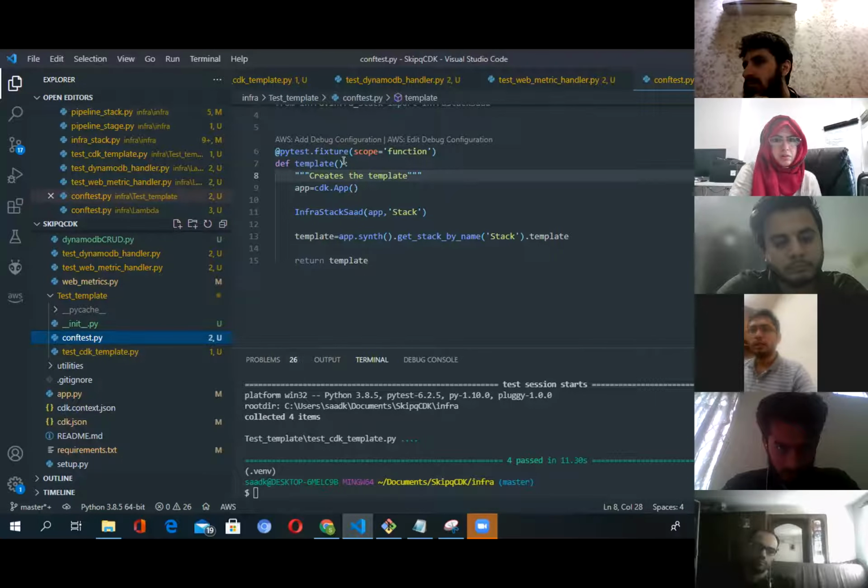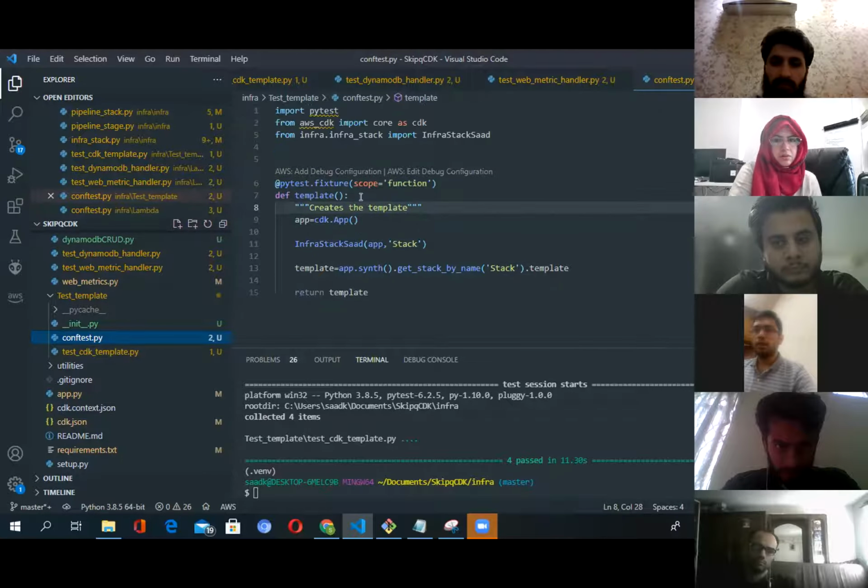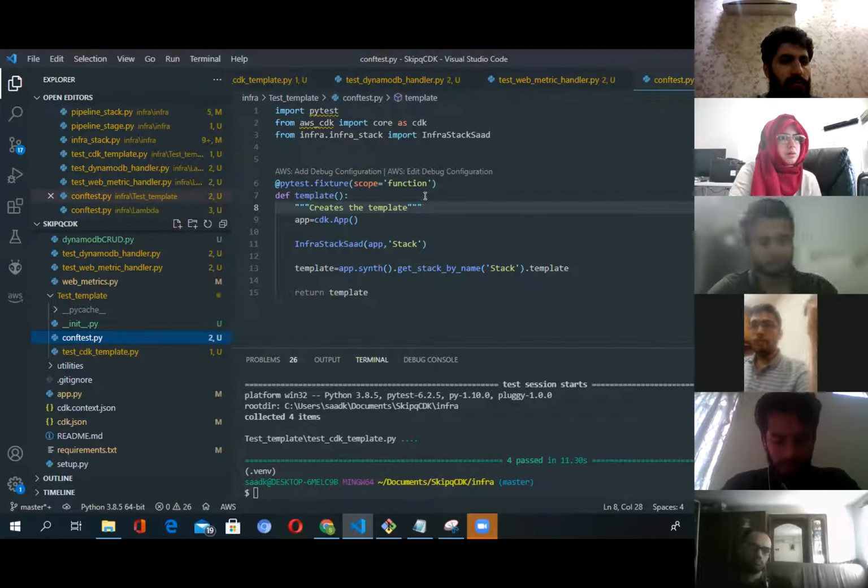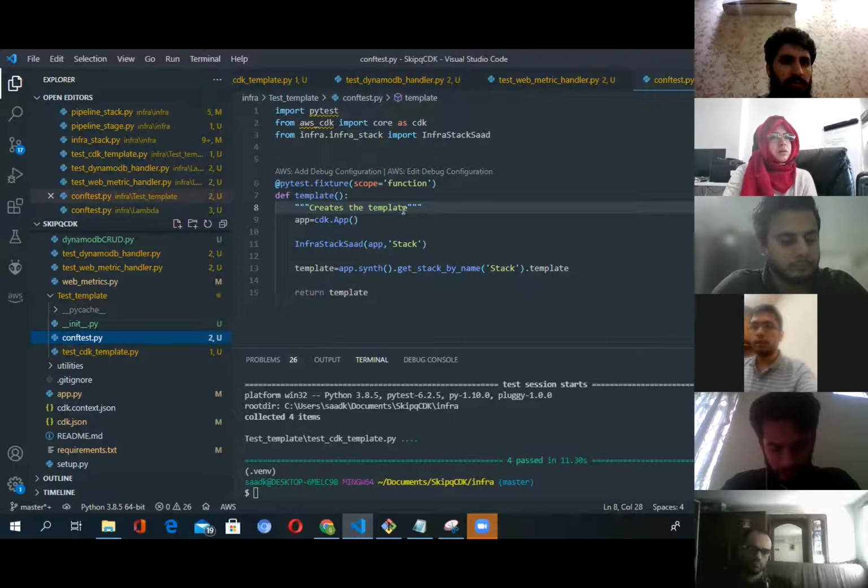It helps in passing these variables on to other functions that are using PyTest. When I start testing using PyTest, it checks whatever fixtures I have used, and it passes them to the functions that need it.